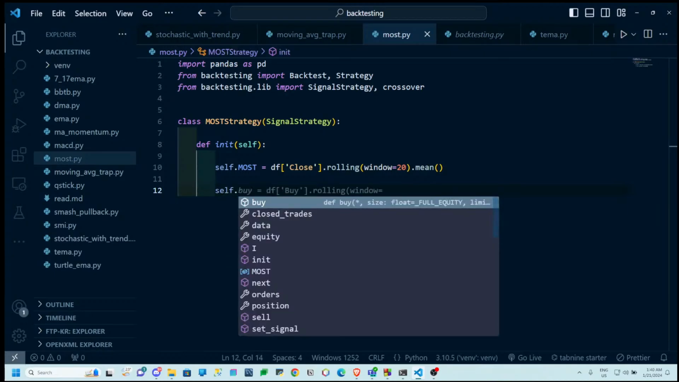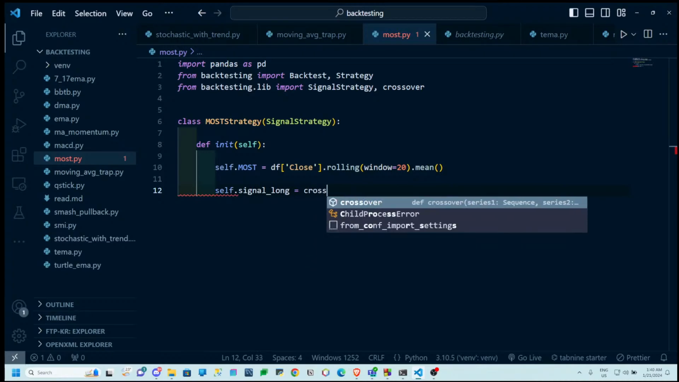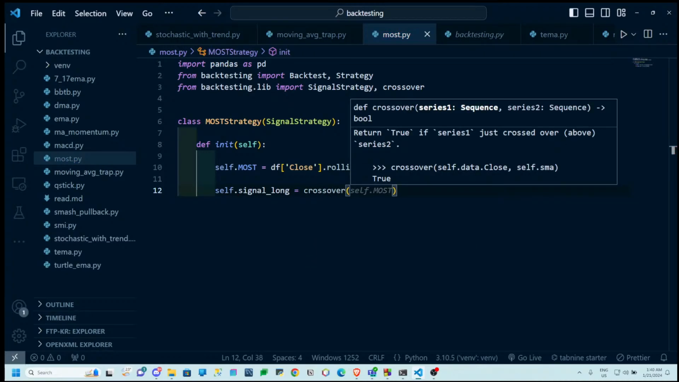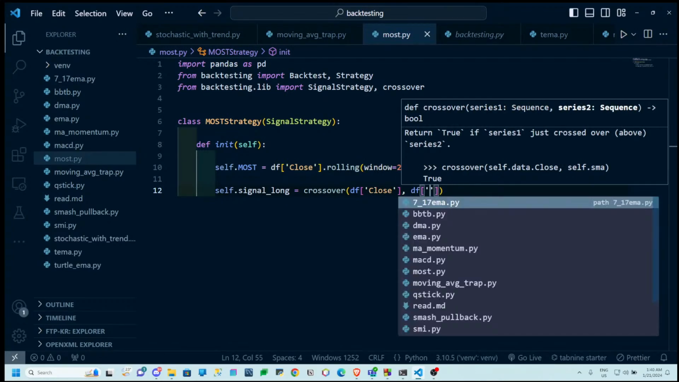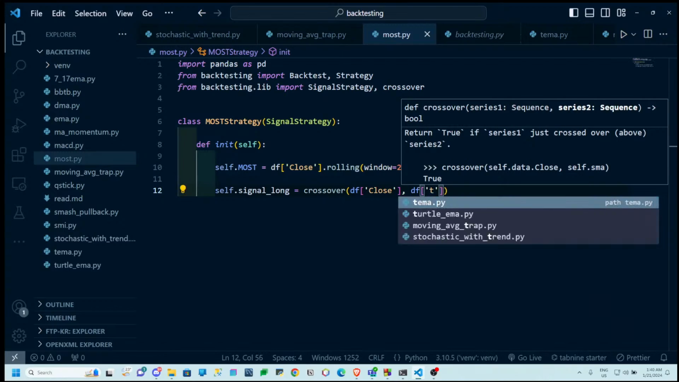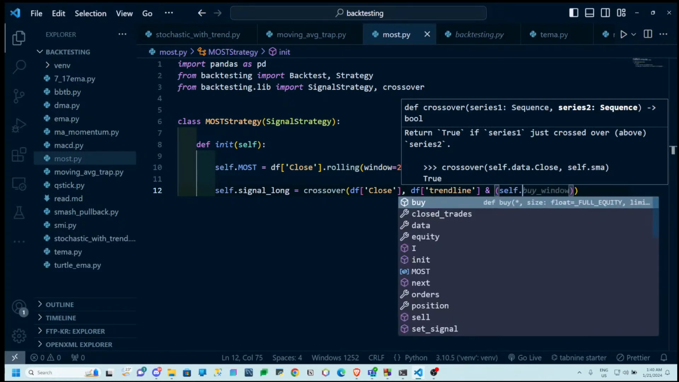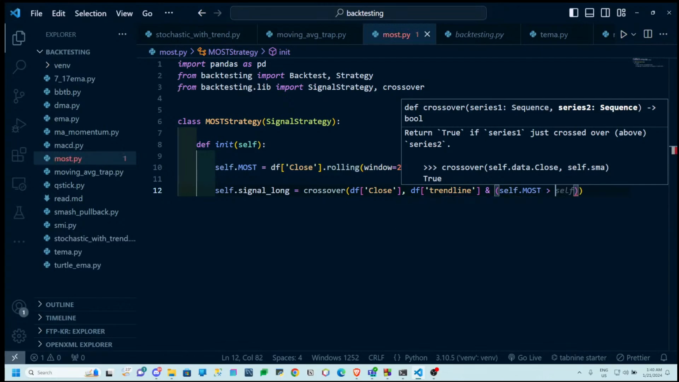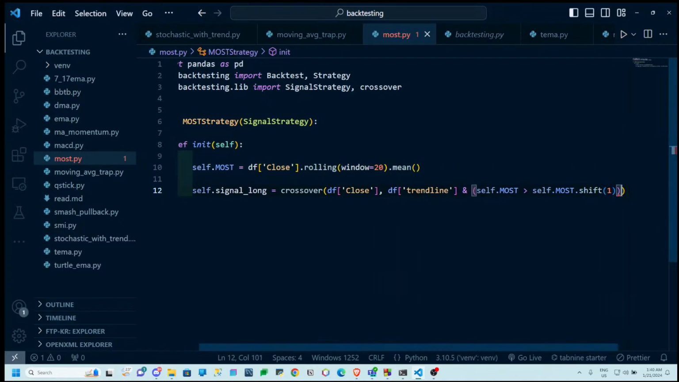So I'm gonna say self signal long equal to crossover of the close of the data frame and the trending, which is the trend line, and self most is greater than the self most shift of 1.